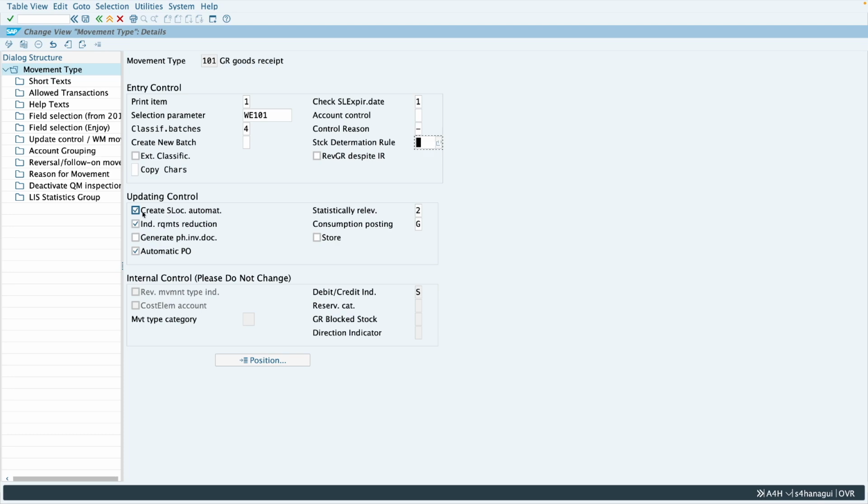So first we have create a slot automatically. Now as you know that whenever you post any movement type, system will check whether the material has been extended to the plant and the storage location. Now if this checkbox is activated, then you are not required to extend that material in the storage location. System will automatically extend the material in the storage location in the background.